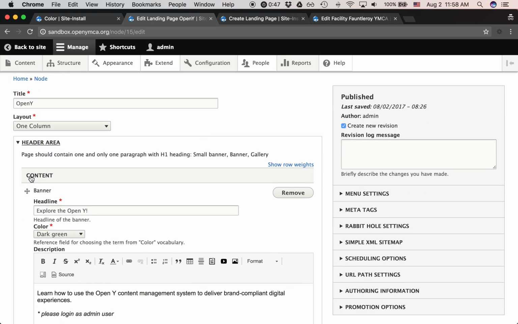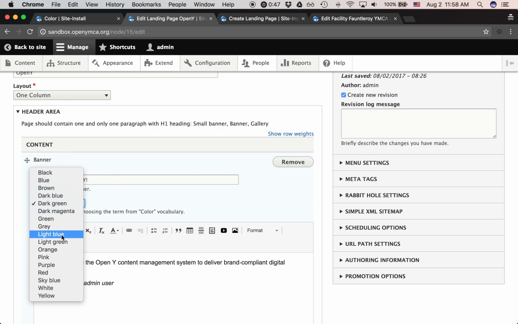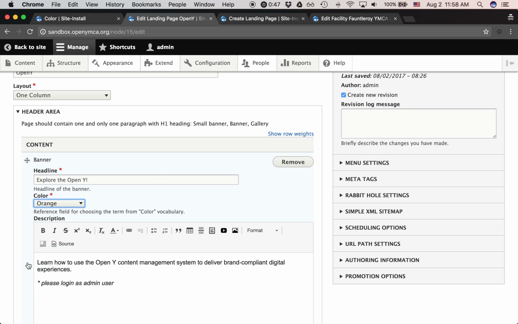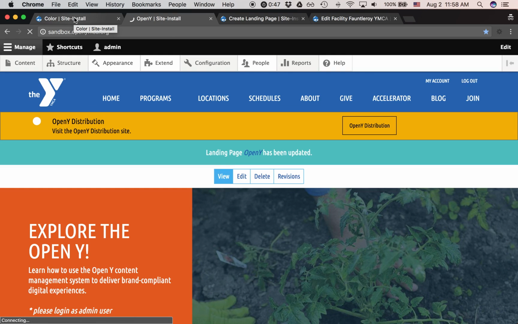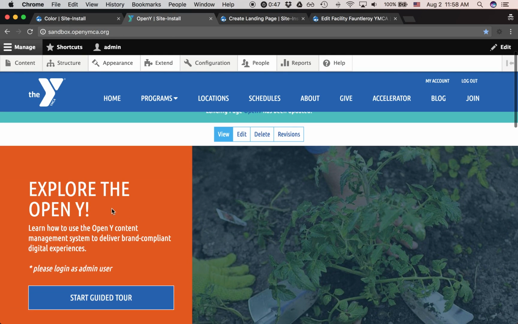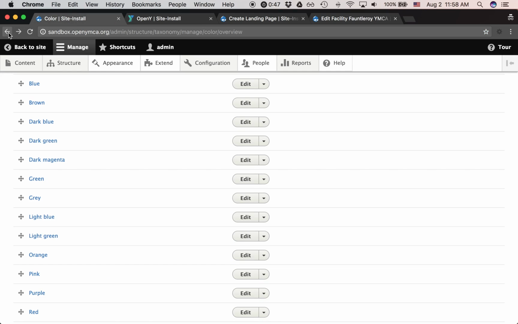So the header area, and we have a banner. And in the color field, we can specify any color from our vocabulary. In case you add a new one, you can specify this color here. So let's change it to orange and save our page. And you may see that the color has been changed for the banner. That's how color vocabularies are being used in the OpenY.